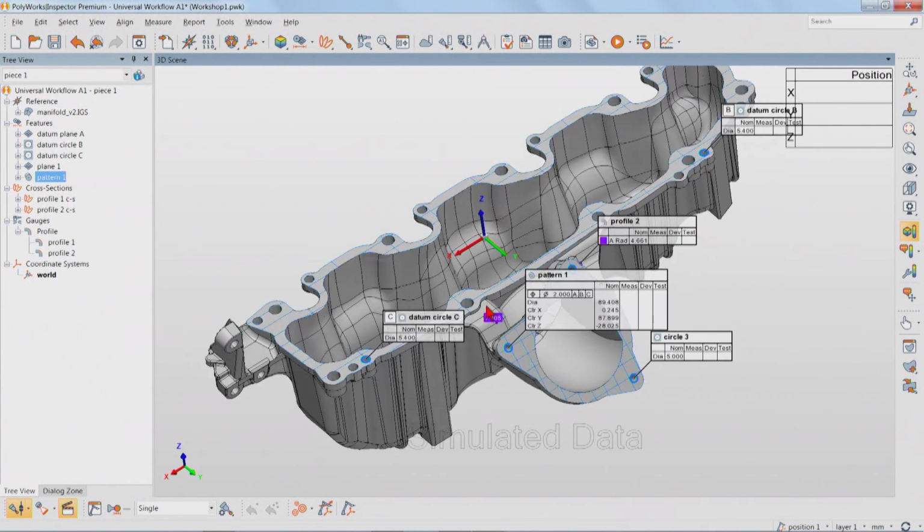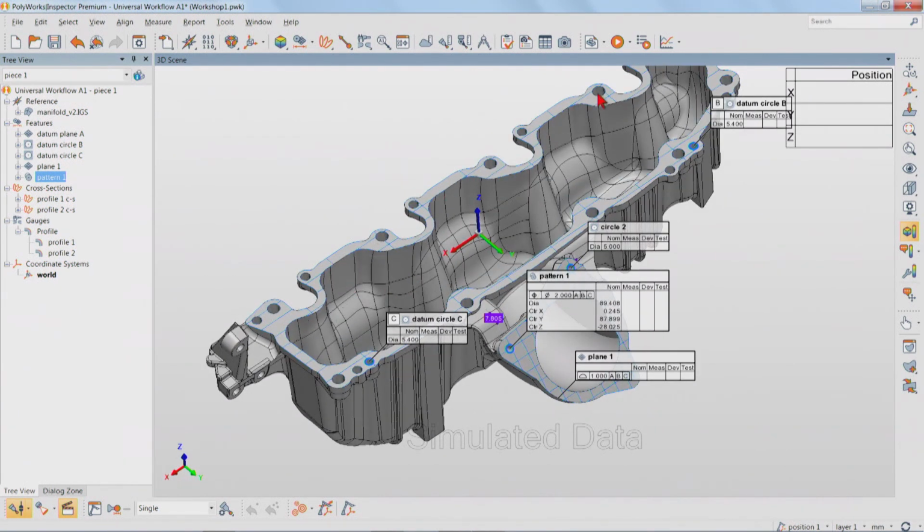Now, if I'm thinking about this project and I look at my datum features, datum A, datum circle B, and C, you'll notice that because there are so many holes on this part, it is highly possible that when it's time to measure, I could choose the wrong hole if I'm not paying attention. Imagine if you're not the one who actually made that project. So in order to help the operator make sure he's on the right hole, I'm going to use a pre-alignment.